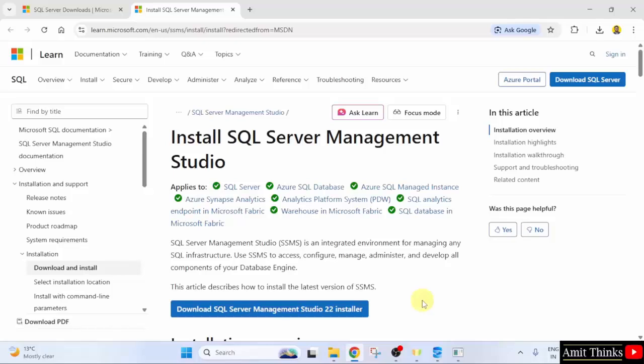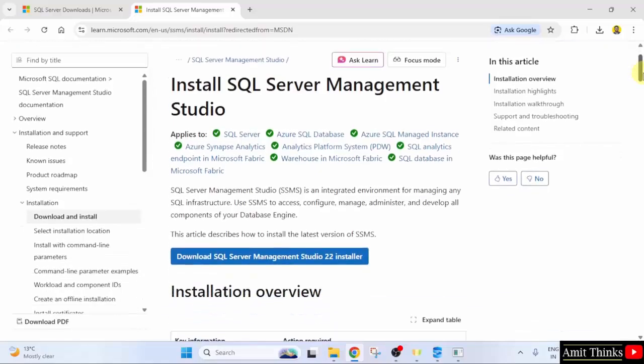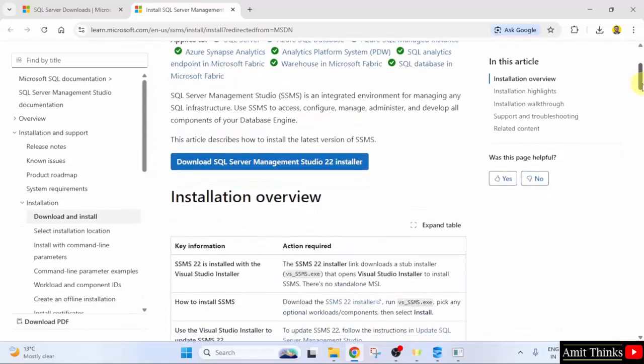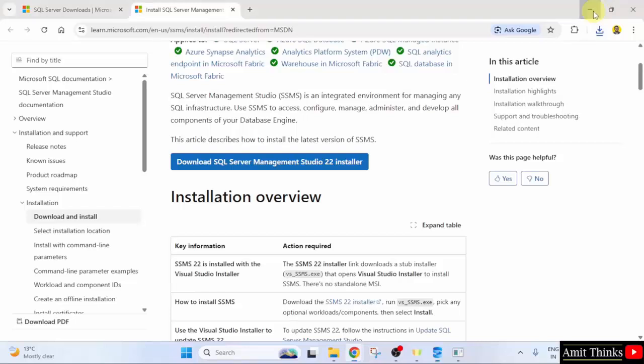Now it will redirect us to the official website of Microsoft. Okay, so you don't need to worry. Here it is. Go below. Here is the latest version. Click here. Download SQL Server Management Studio. We downloaded the installer file. Right click and click open to begin the installation. Minimize.